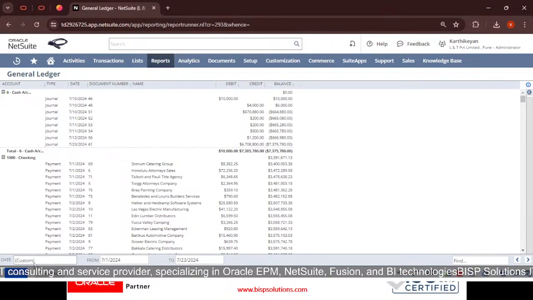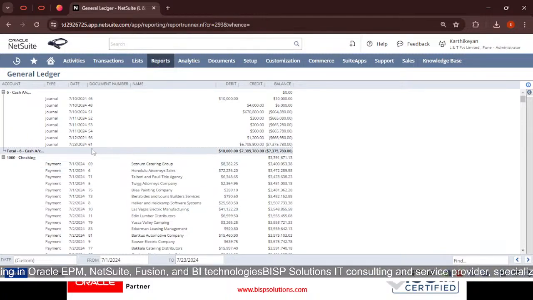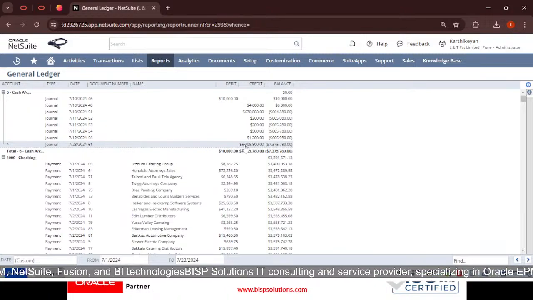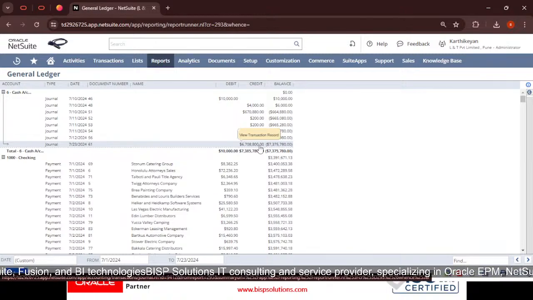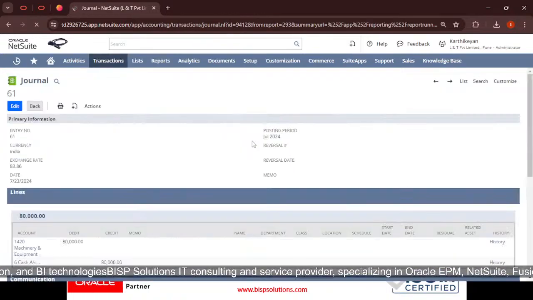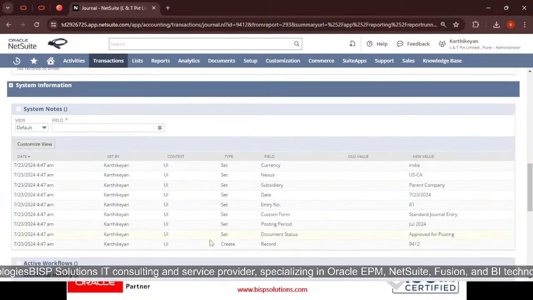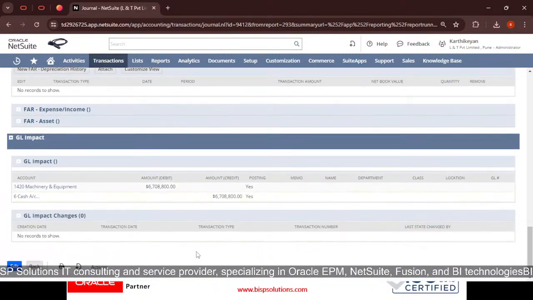So date, here you can see custom option. From, you are seeing that 1st July till today, which is 23rd July. So we have made an entry with the journal entry number of 61. So you can see here 67 lakh 8,800. When we click on view transaction record, we will be going to the same page here.